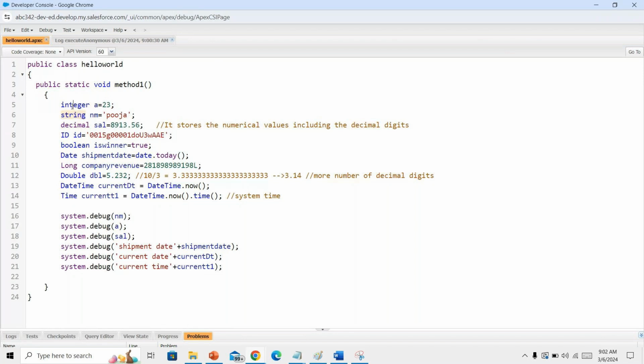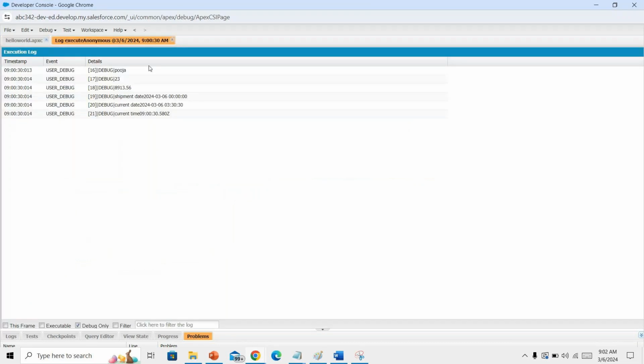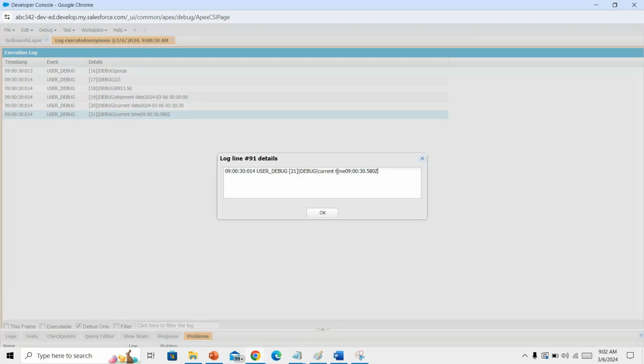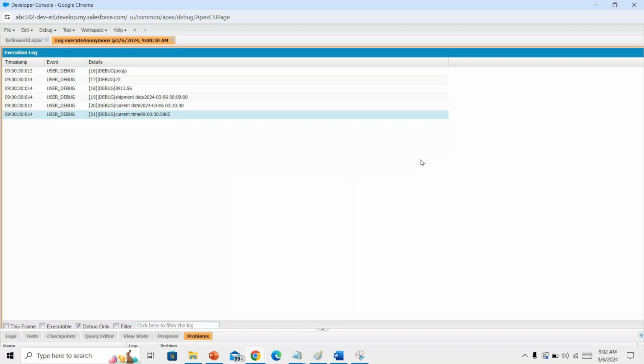Datetime.now: here datetime is used to represent the current date time, and now represents the current time for Salesforce. And now.time is used to represent the current system time. You can see the system time. It's not a data type, it's a function, an inbuilt function which is available. That is the thing I'm representing.